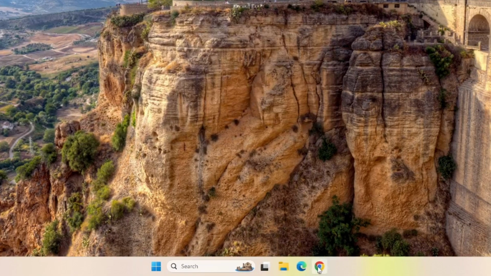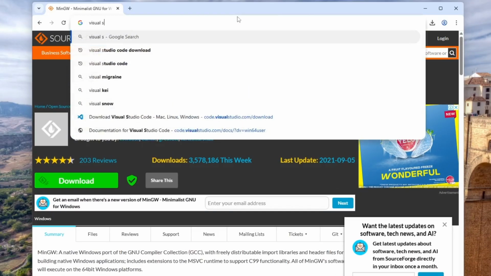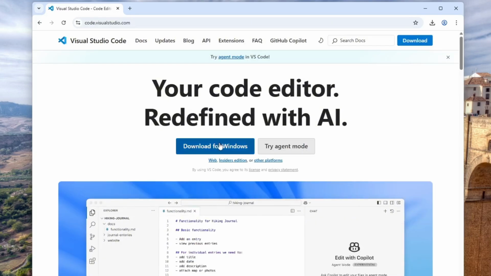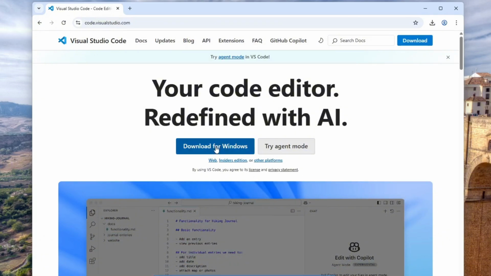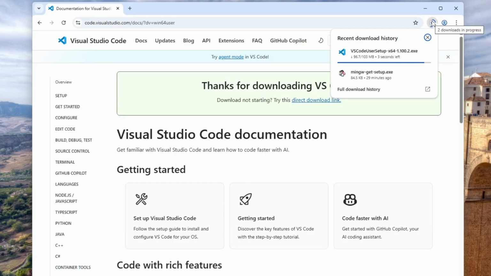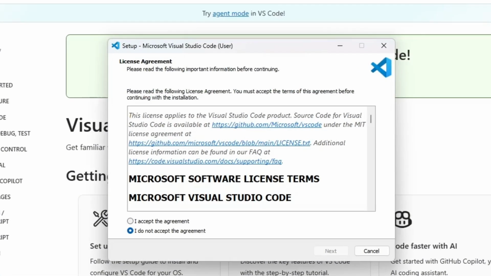First, open your web browser and in the Google search bar, type Visual Studio Code and press enter. You'll see the official website, code.visualstudio.com, appear at the top of the results. Click on it. Once you're on the website, you'll see the Download for Windows button. Click it to begin the download. Once the download is complete, right-click on it and select Open to begin the installation.